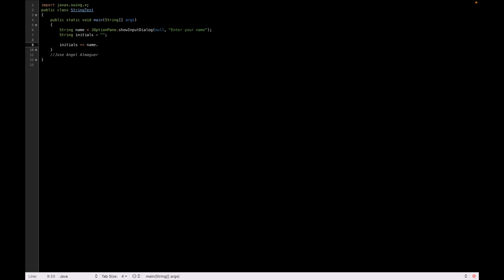Name dot, and we want the first letter of the string, which is the J, since that is my first initial. So to do that, we're going to use the charAt method, and we're going to enter a 0 in here, since this is the position 0 of this string. And we're done with the first initial. Now on to the second.